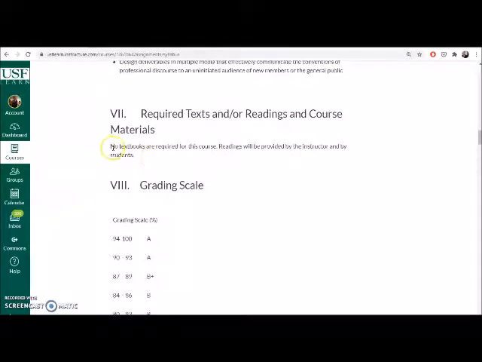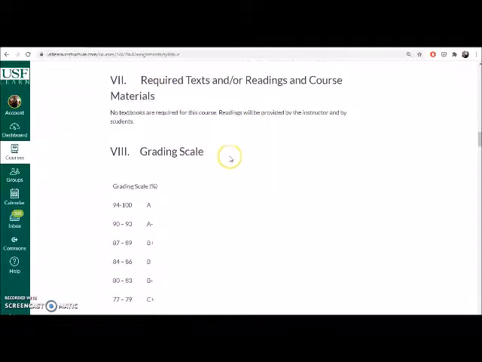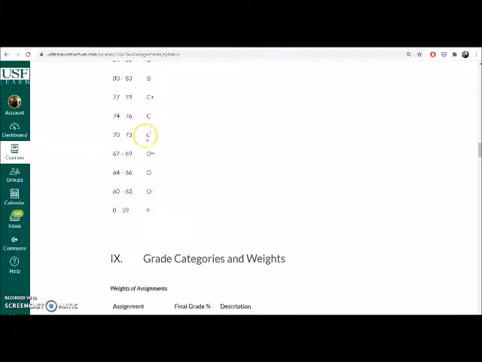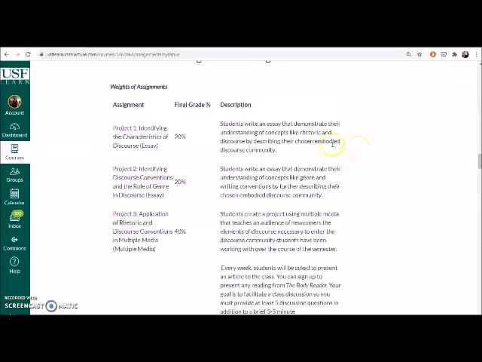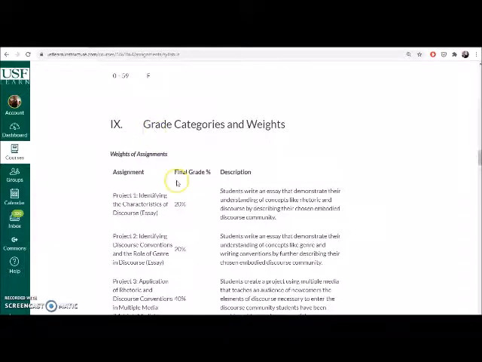So like I said, you don't need to purchase anything. Nothing is required from you. I will provide you all of the readings that you need. Woo! That's exciting. Here's the grading scale if you want to look at that. And then this is pretty important.